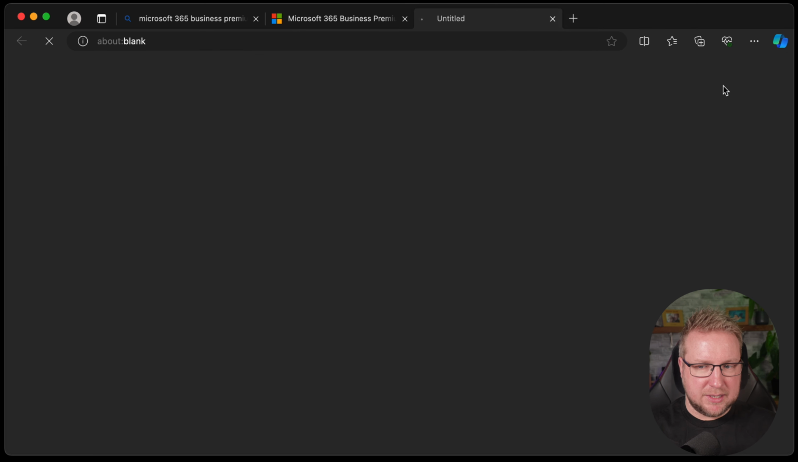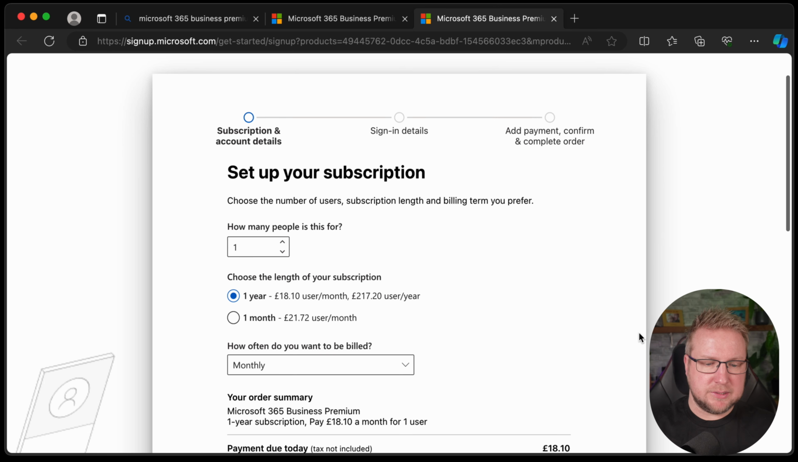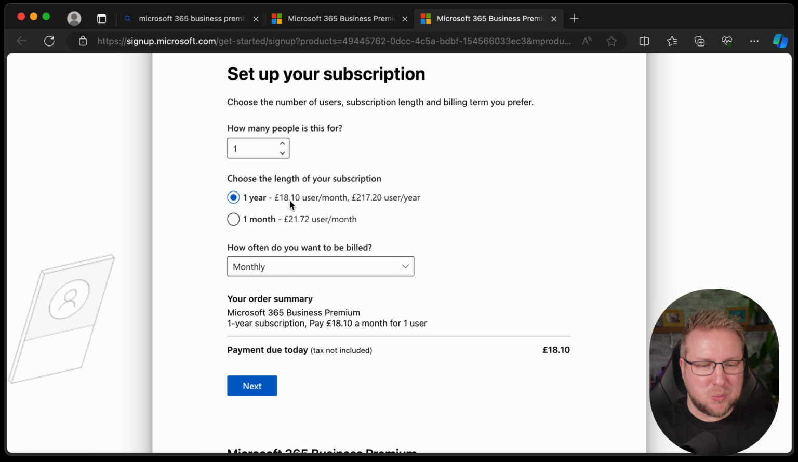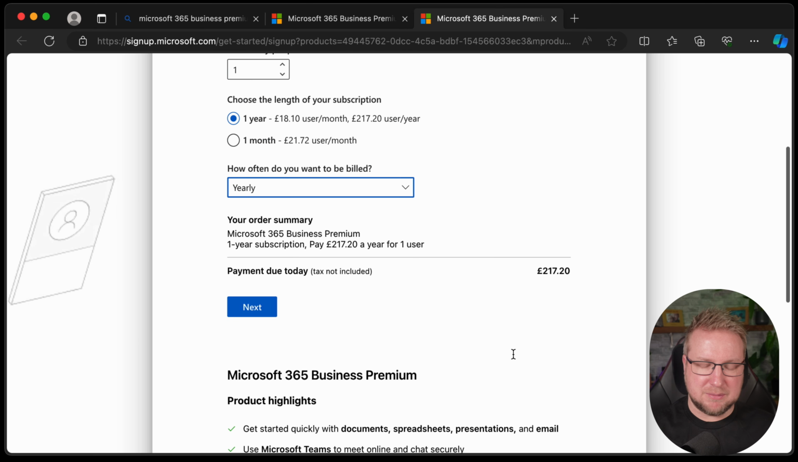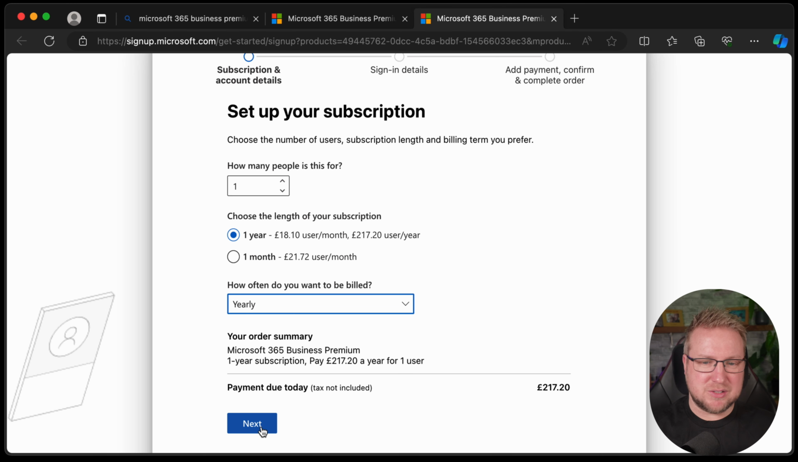It's a case of choosing buy and download, choosing how many people you're purchasing the license for, deciding whether you're purchasing it for either 1 year or 1 month. And we also need to decide how we're being billed. Obviously, if you choose 1 month, you're going to be billed monthly. Or if we choose 1 year, we could buy it for a year for £217 without VAT. So very simple to buy that. Microsoft are very, very good at allowing you to spend money. So when we choose next, we create the sign-in and we go ahead.